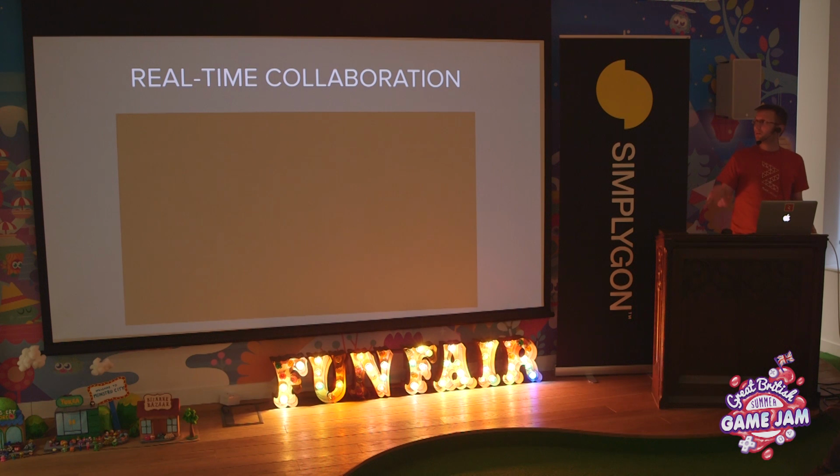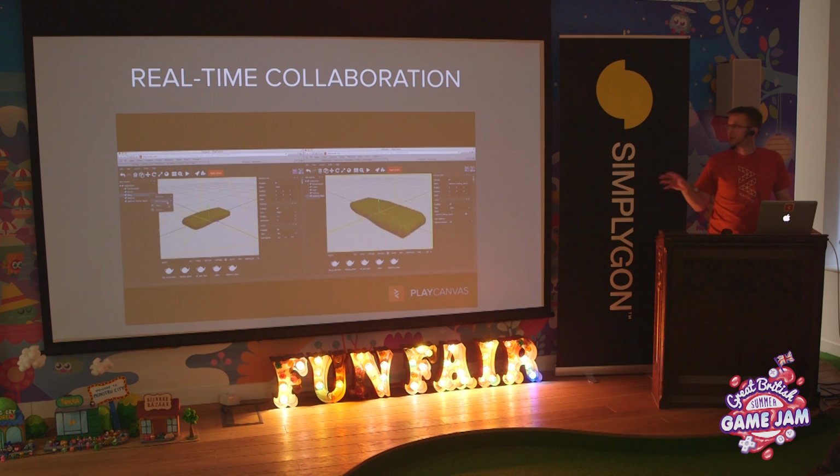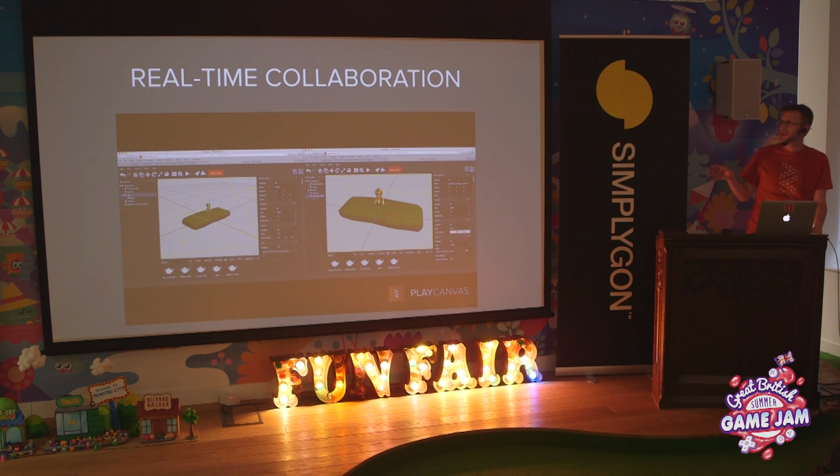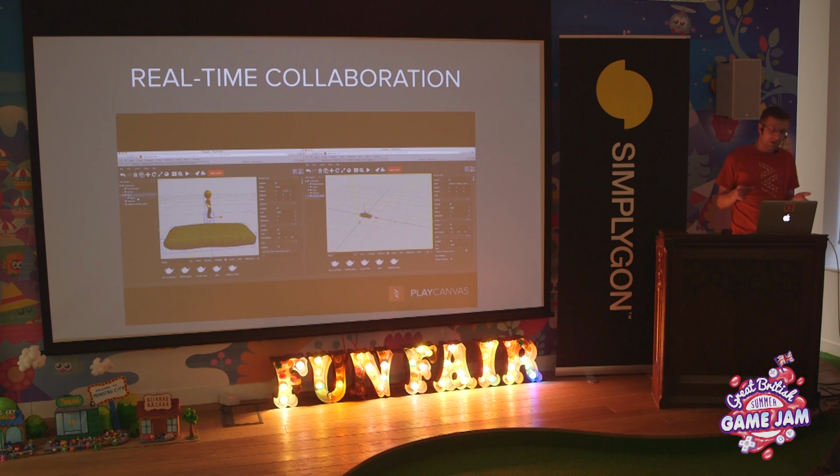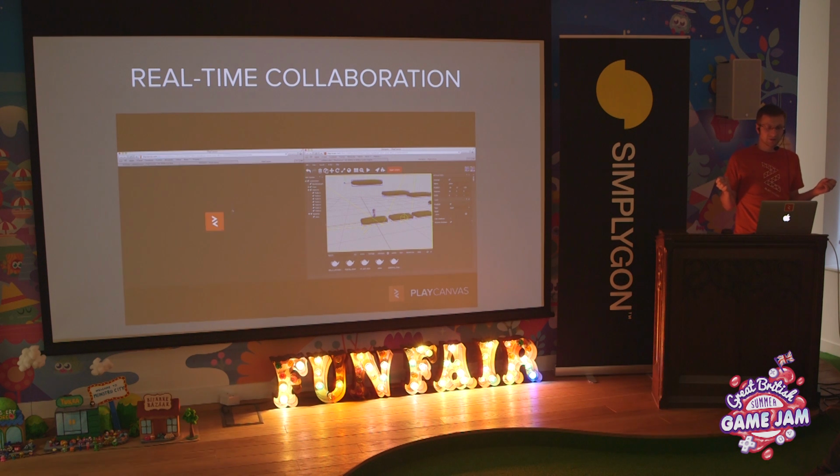And the key thing about the designer is this. This is the real-time collaboration. So this is two users, a programmer type guy on the left, maybe a more artistic guy on the right, and they're building a level simultaneously. They could be anywhere in the world, they could be in the same room, they could be on different continents.